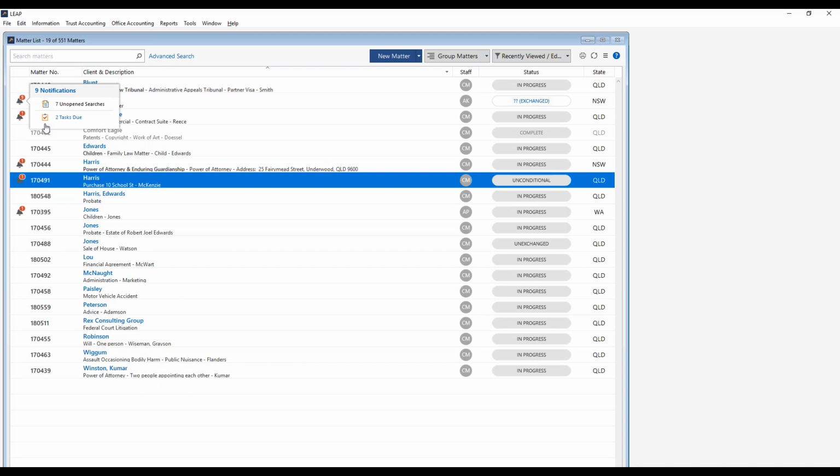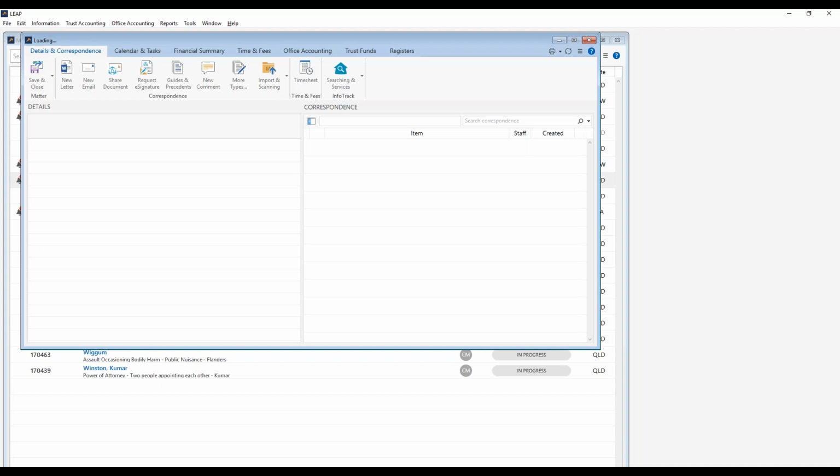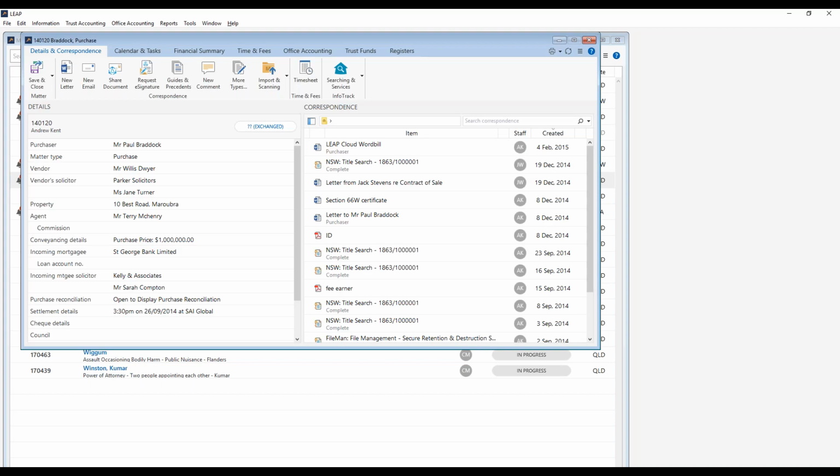Now, notifications have been rolled into one single bell icon with a little number badge, and this is to help identify when there are multiple notifications available in the matter. Taking a look at viewing a notification for a search, this matter has 7 unopened searches. You're able to simply click on the 7 unopened searches and it will open the matter.